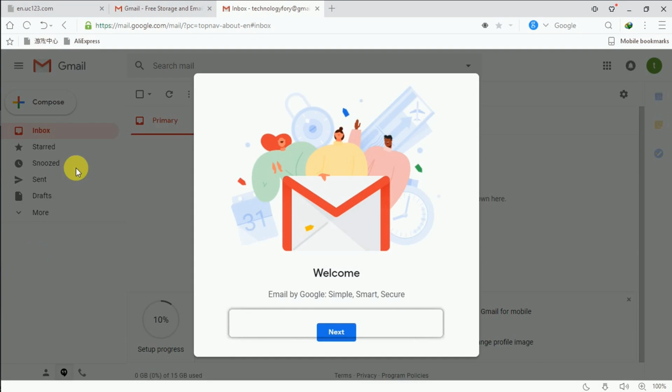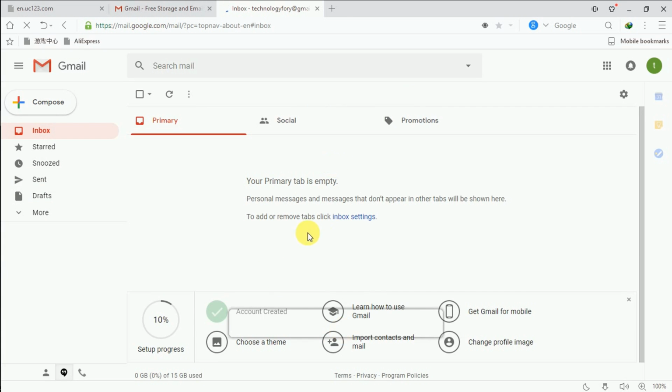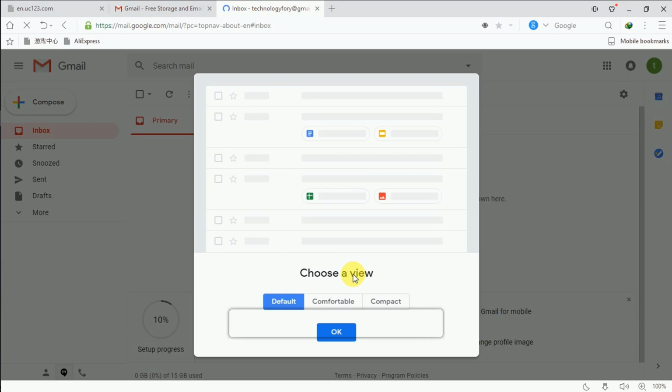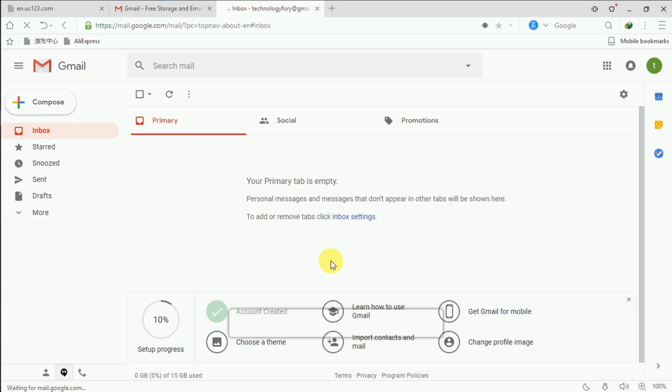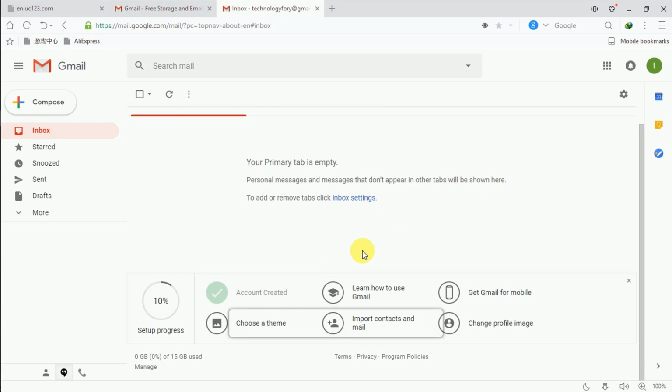Here you can see here welcome, email by Google, simple, smart, secure. Next, you can see here choose. Okay. You can see here our Gmail account is created.